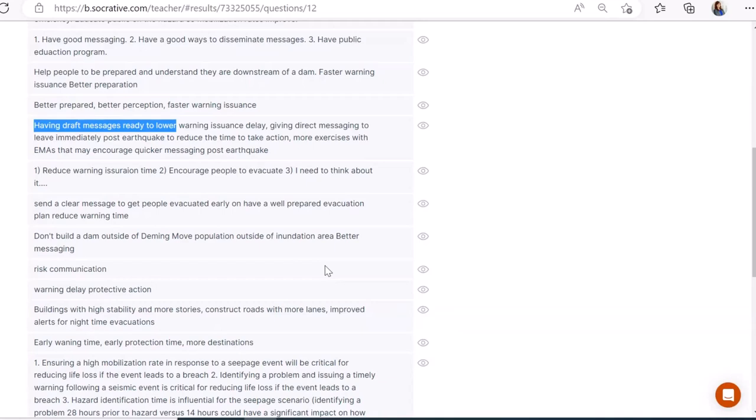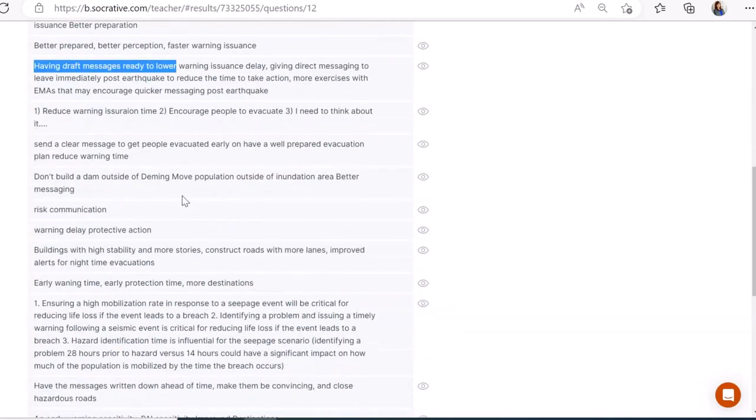Yeah. Good. All right. Building a dam outside of Deming. Oh, good. I like this one. Don't build a dam outside of Deming. Move the population outside of the inundation area and better messaging. I think those first two are going to be highly effective. What do you think? That might be fun.